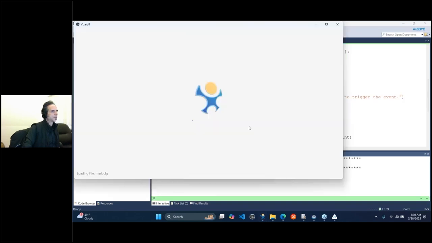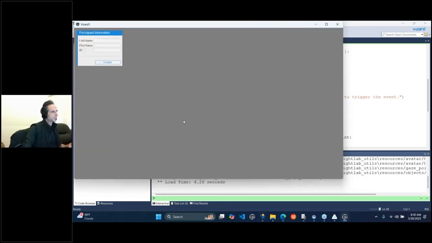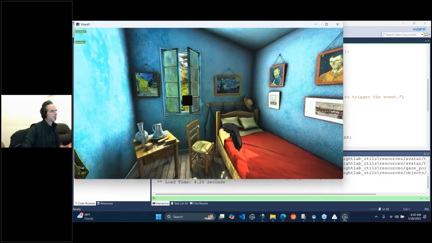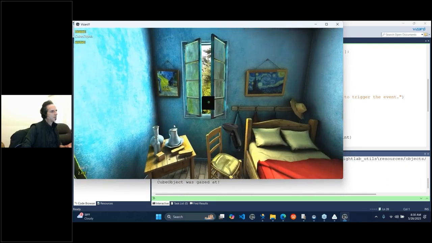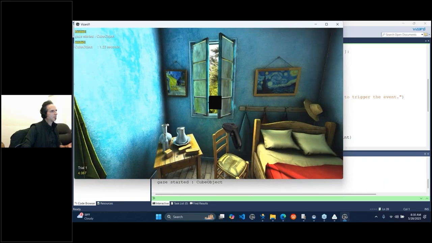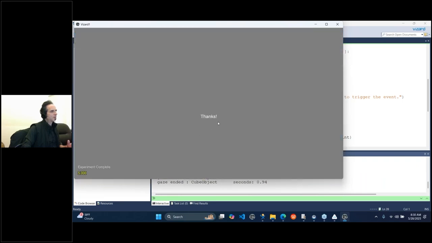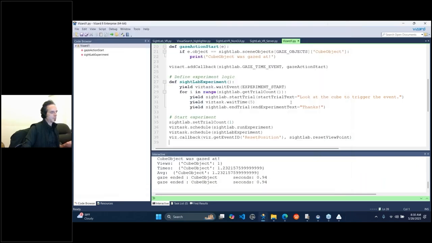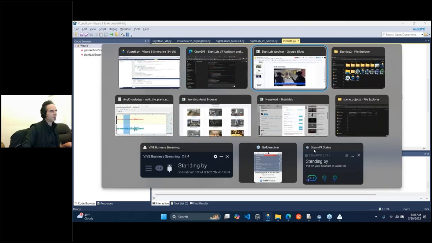I'll just choose desktop now. And I'm saying, look at the cube to trigger the event. And this is the cube. And now it says cube object was gazed at. So that's a very simple gaze-based experiment, but you could see that I just got that within a few seconds.